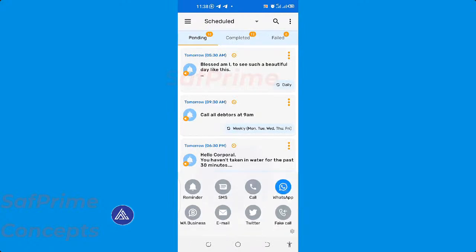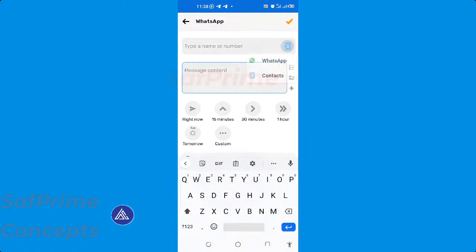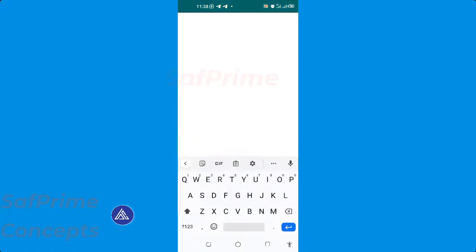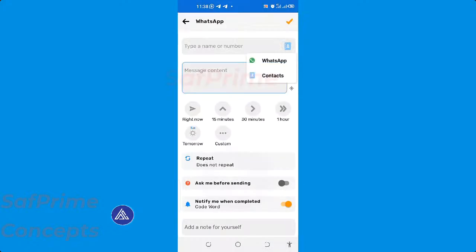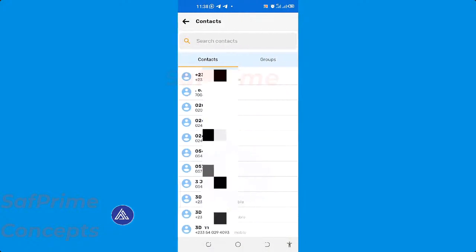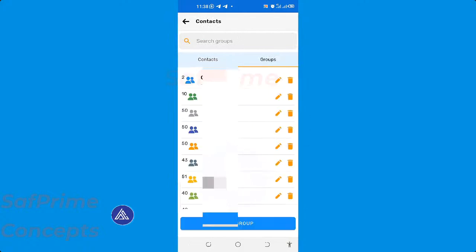Now let's go to the WhatsApp or WhatsApp business. Here too, you can select the WhatsApp straight away, and then you click on the group or the person you want to send the message to. But me, I don't like that one. Click on contact, come to group. Always it's better you create group. Then you can select this, you click on it.